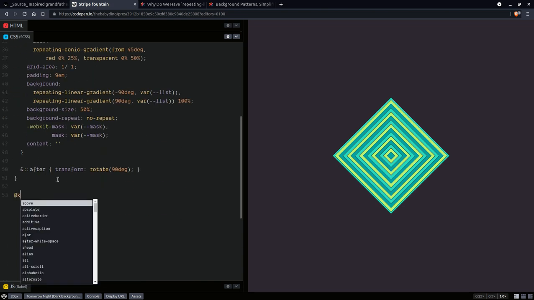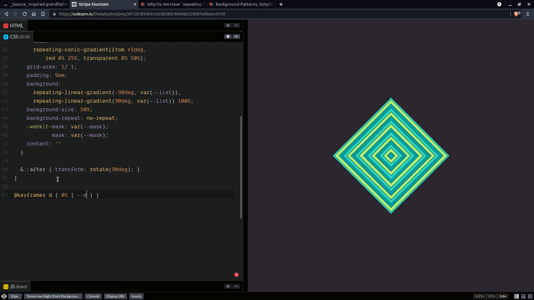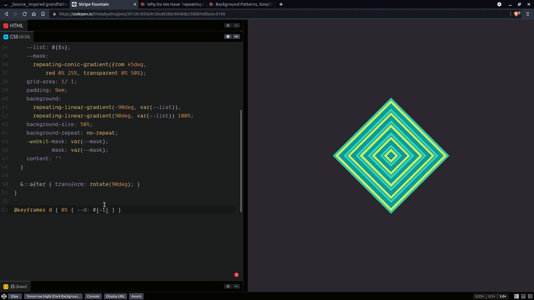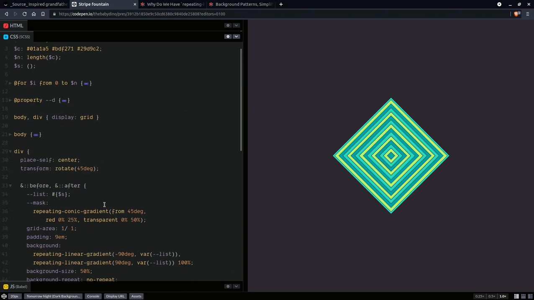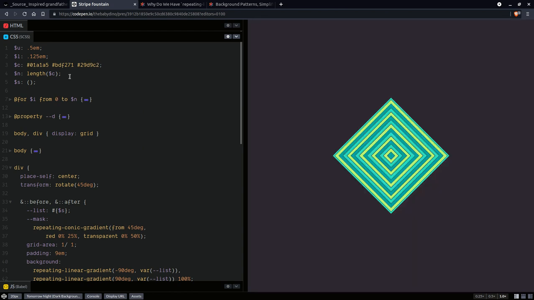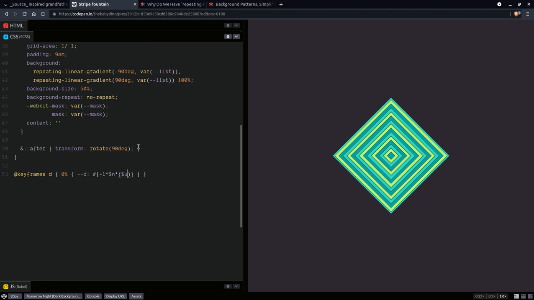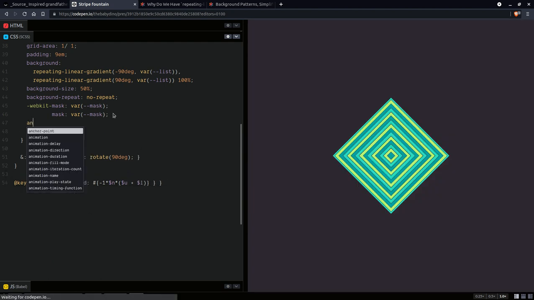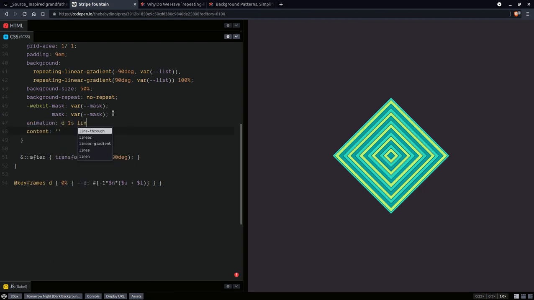And here we're going to have keyframes D, and it starts from, so initially we are going to move by all three stripes of those colors, right, and three lines after them, after each of them. So that's going to be, and we go in the negative direction, so -1 times n, the number of colors, which gives us the number of stripes, which is the length of the color list, okay, times the stripe width plus the line width. Okay, now here we're going to have animation D 1 second linear infinite, and this should do it.